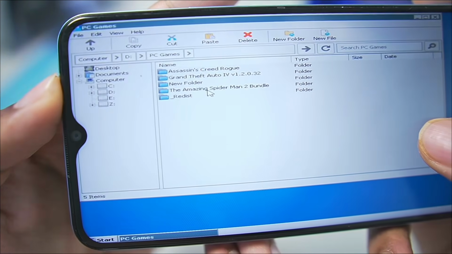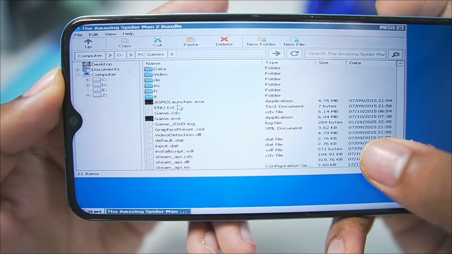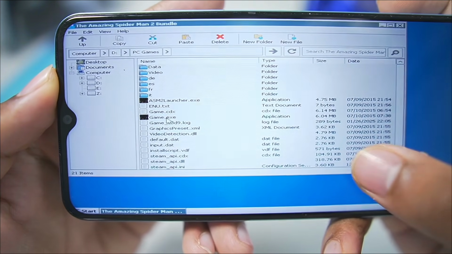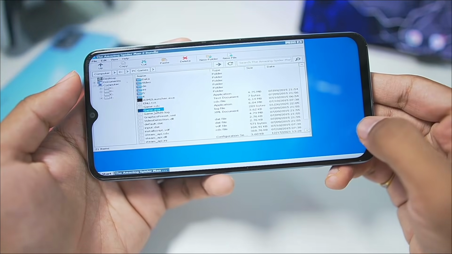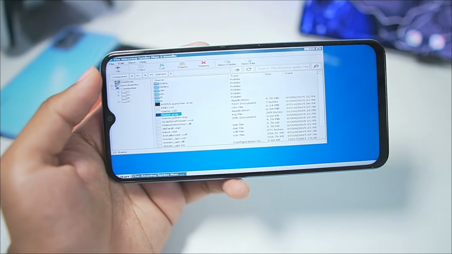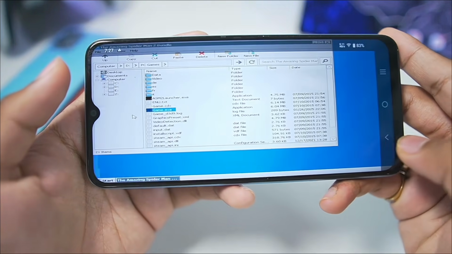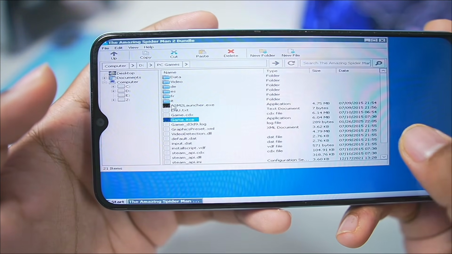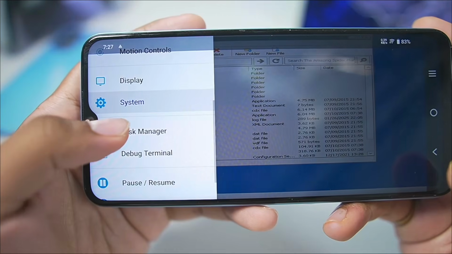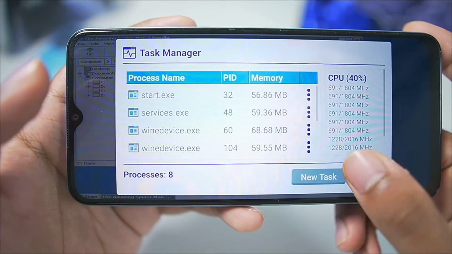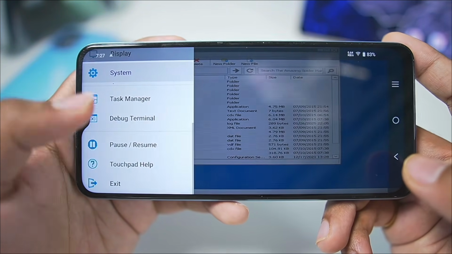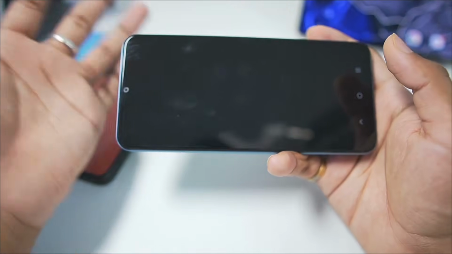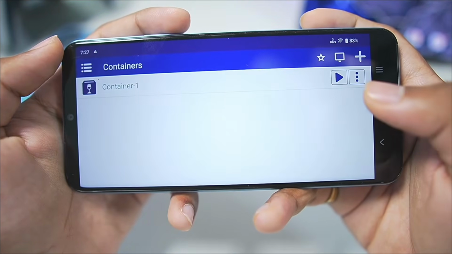So what about the next and final game, The Amazing Spider-Man 2 bundle? Let's just go ahead and launch this game and see if it works or not. I don't have any high hopes for this because none of the games actually managed to boot inside this emulator. Even Task Manager, let's open it, as you can see, nope. Even The Amazing Spider-Man 2 is not booting inside this emulator, which is actually super horrible if you ask me. This is not the kind of compatibility that I expected from Winlator Cmod.